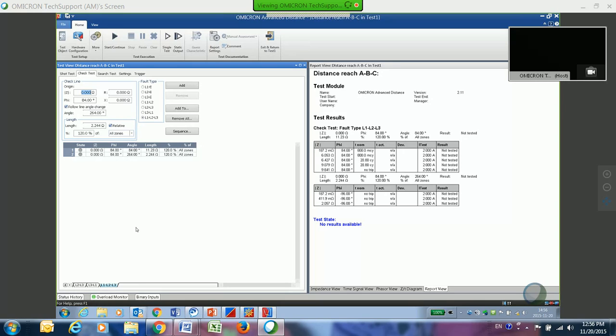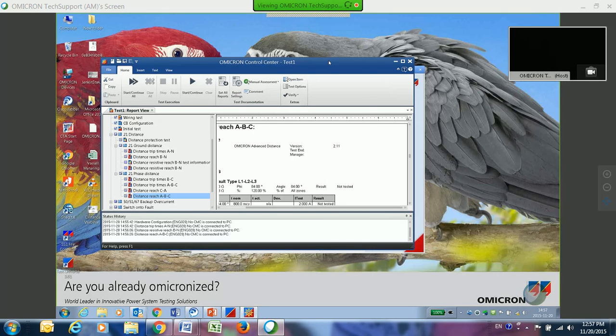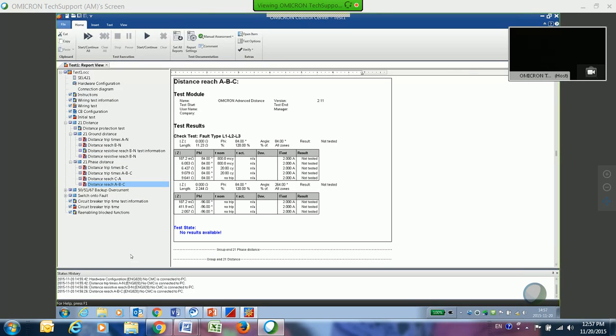But sometimes if something fails and you need to just go back and test a certain portion of it, you can go back and make some changes to it, and you don't have to run the whole test from start to finish. One of the other nice things, and it depends on your settings, is that you can import the settings into this program.